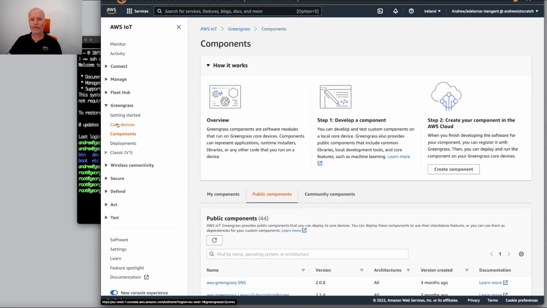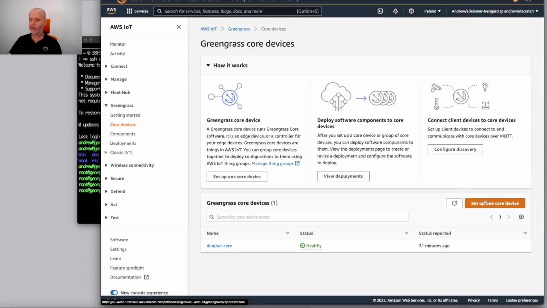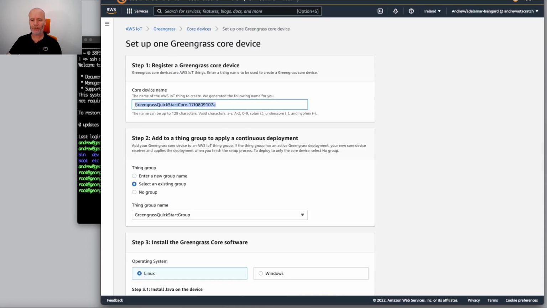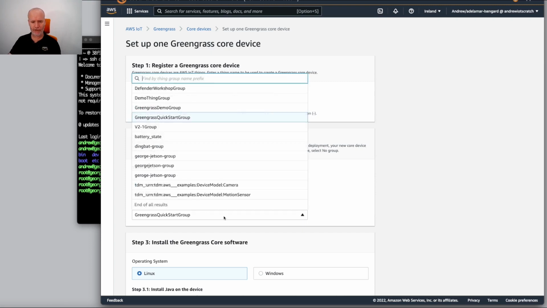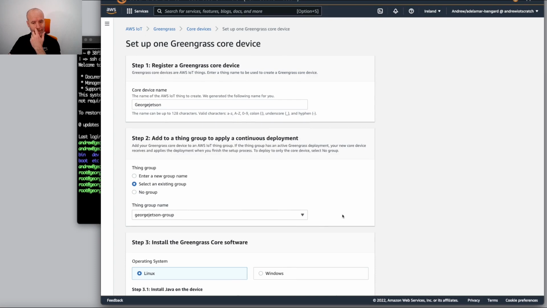So what I'm going to do is create a new Greengrass core, and I'm going to call it George Jetson. Right, there we go. I'm going to select an existing group. I think I've got a George Jetson group. I have got a George Jetson group.